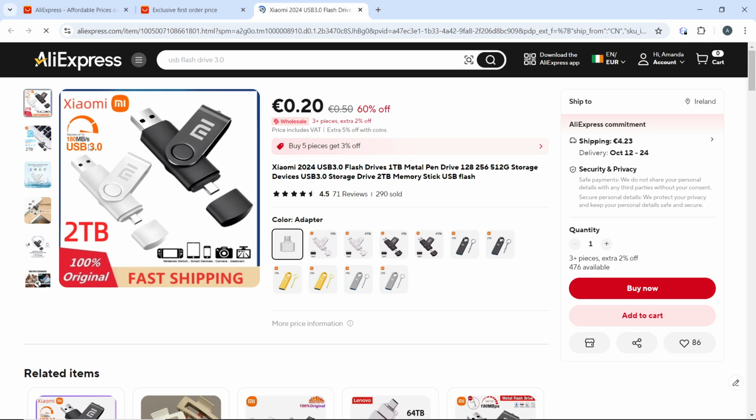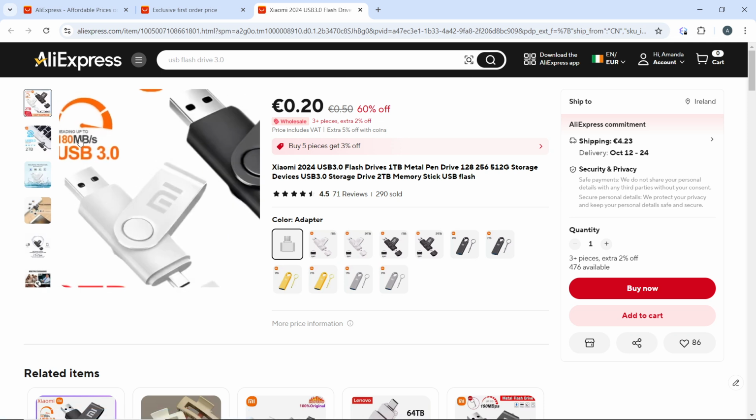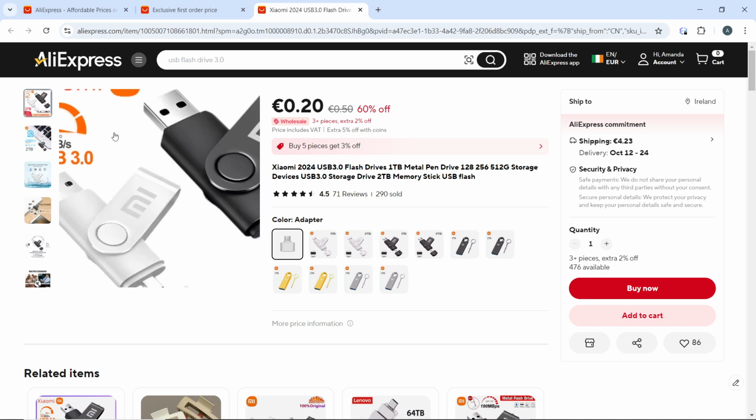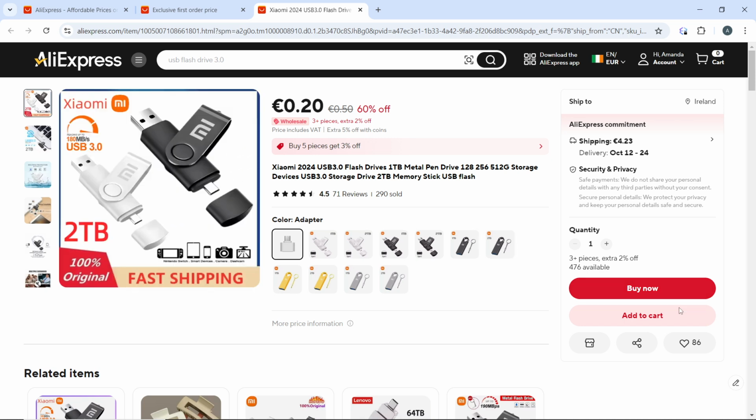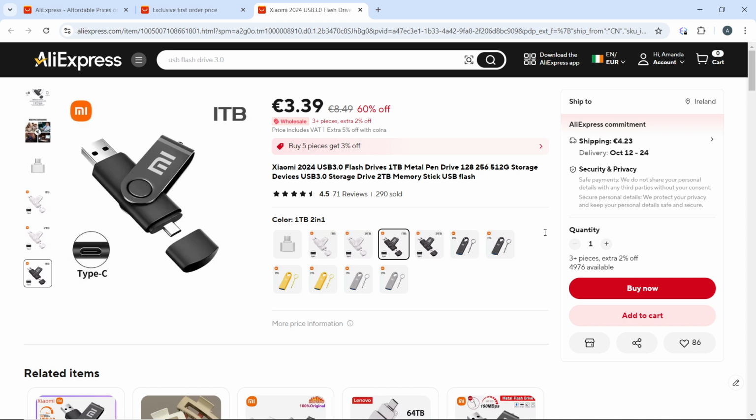On the product page, if applicable, you may need to select specific details such as color, size, or quantity. And I have my color. I think I need the black, so I'm just going to choose the black.